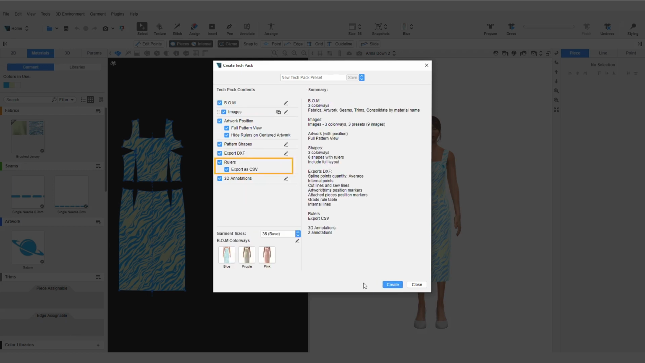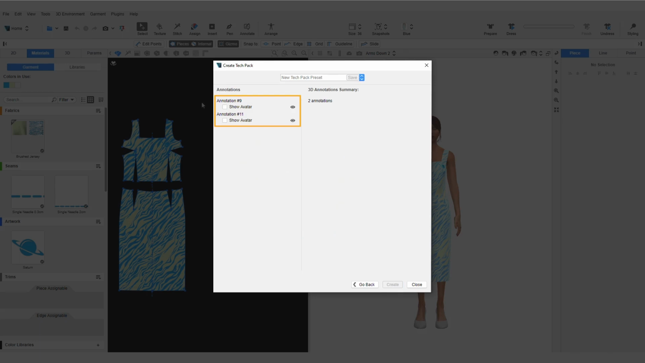The Rulers property lets us include the user-defined measurements of the pattern pieces in the tech pack. Select Rulers to include user-created rulers from VStitcher in the tech pack. If Rulers is selected, select Export CSV. This exports the rulers as a CSV file. It's great to add 3D annotations in the tech pack, especially if the people we're trying to communicate with don't have the application themselves. When editing 3D annotations, we can select which annotations we want to include in the tech pack or not.